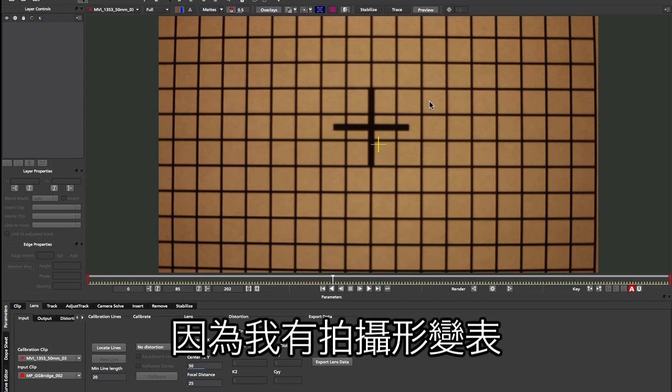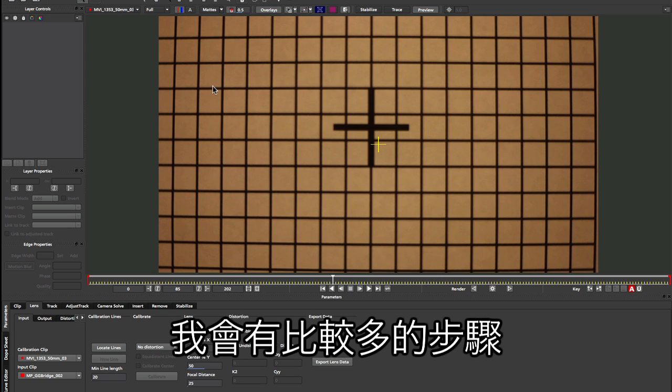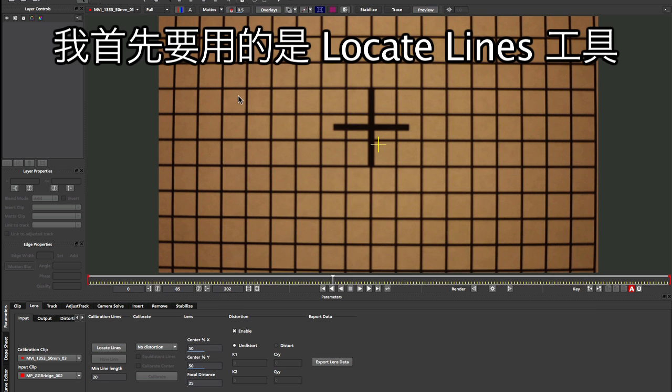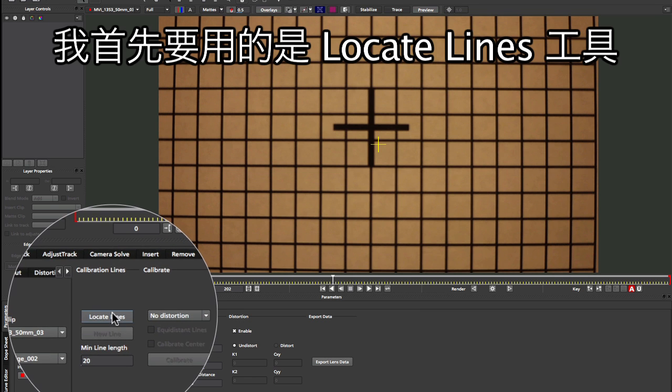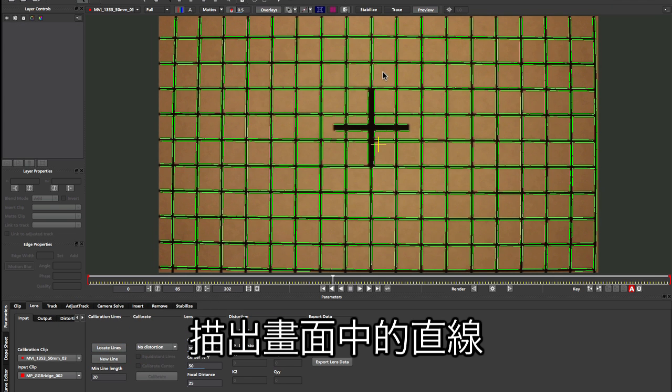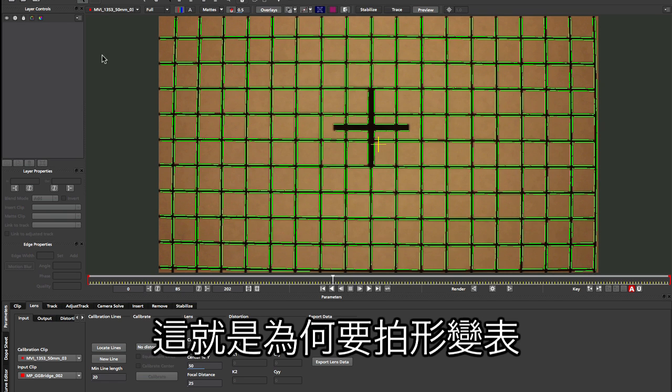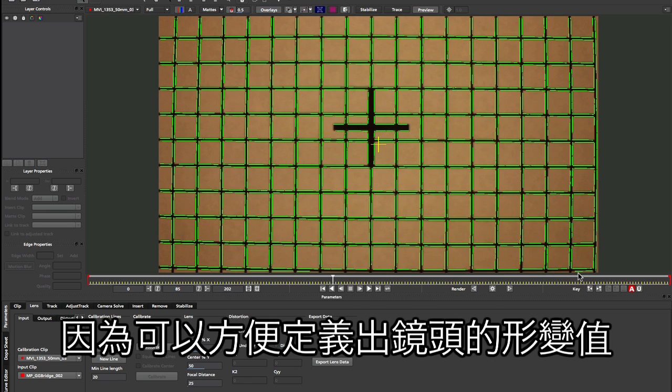Now, because I am using a grid, I am going to do a couple more steps just to really define the warp of this lens. So first of all, what I'm going to do is use the Locate Lines tool to find all the lines in the scene. Obviously, in this particular shot, it's very simple, and that's kind of the point of using a calibration grid. It's very easy to define lines and get the warp for the shot.